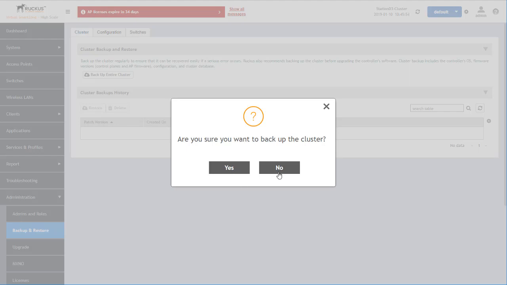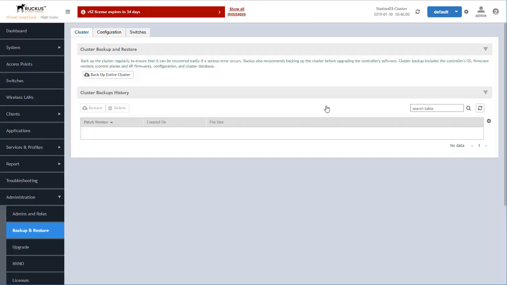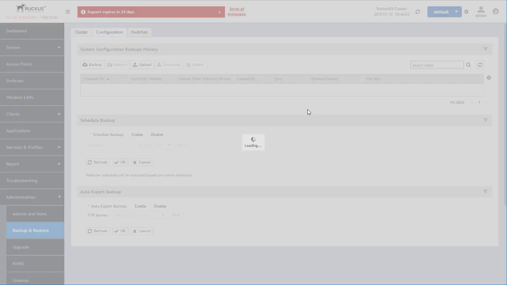I am not going to select yes because this will take a period of time to do that, but like I said, it backs up those settings. And really what we'll focus on here is doing a backup of the configuration, the system configuration for the SmartZone.